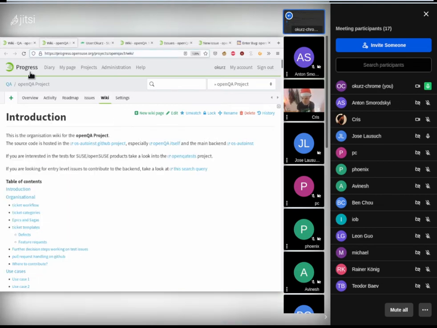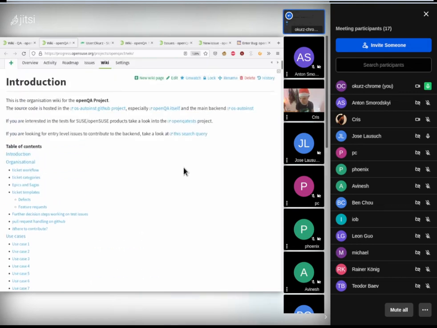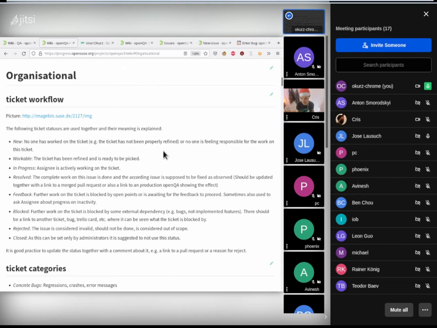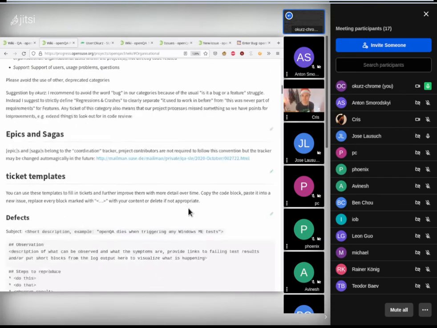Now on the OpenQA wiki, which is one sub-project, it does include some information about, of course, OpenQA itself, not the documentation of OpenQA, more like semi-related information, how we handle tickets and such. Okay. It also describes what we commonly use as the ticket workflow, like with workable, in progress, resolved, and so on, because this also applies to sub-projects unless defined differently. Also, it defines ticket categories, where these are very specific.